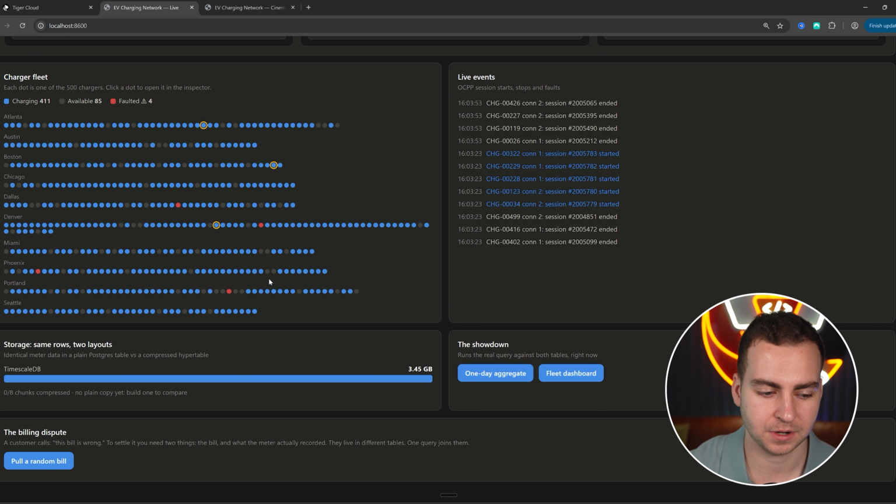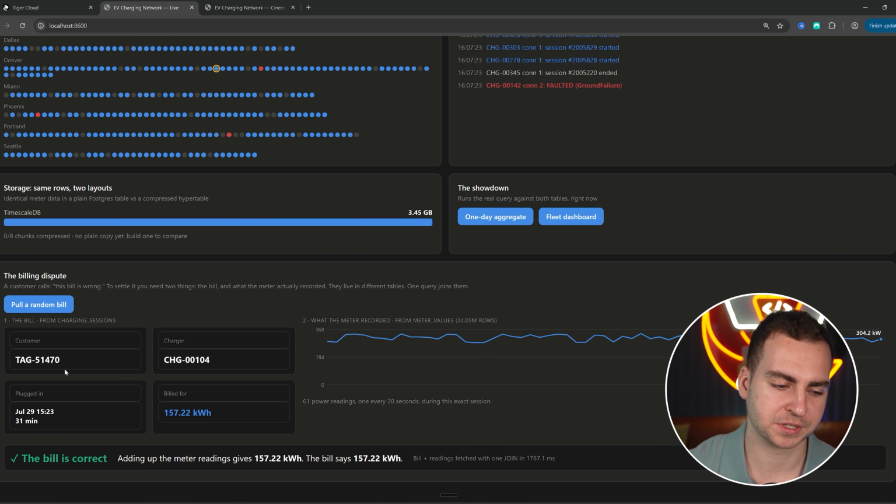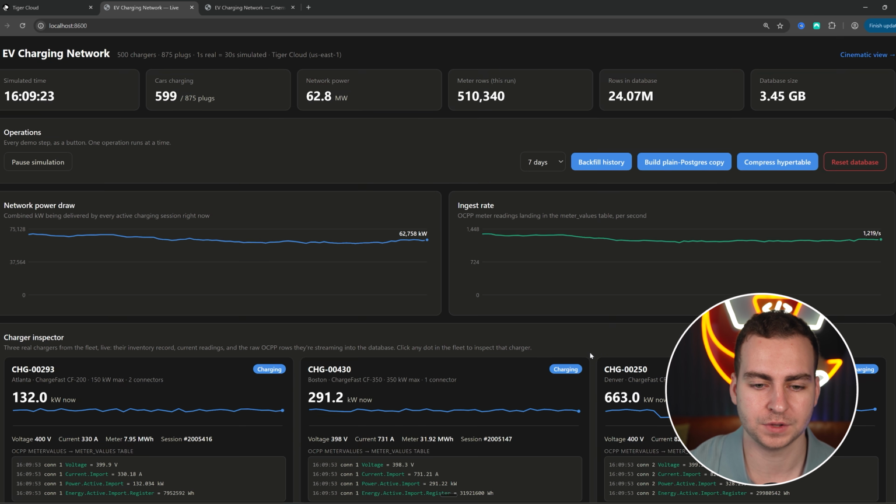Then we have all of the metrics here, like I showed you, and if you want to see a random bill, for example, from a user, we can run a query and it will pull it up. So you can see, for example, a random customer, when they plugged in, how long they were there, the charger they used, and then how much they were billed for, and it gives us the full sensor readings.